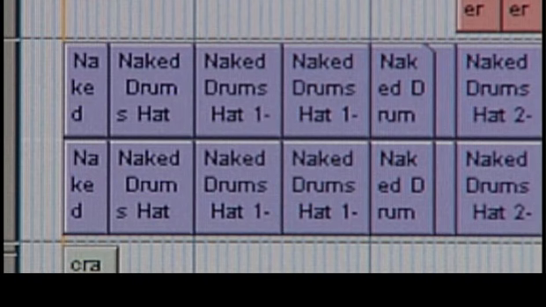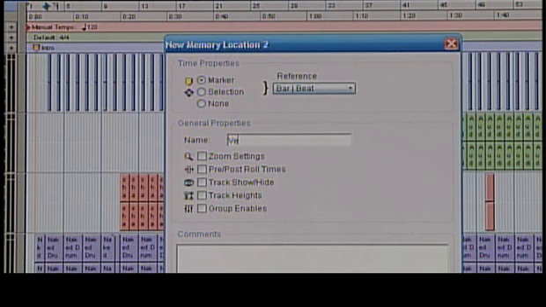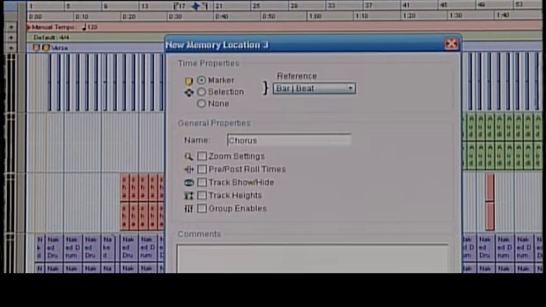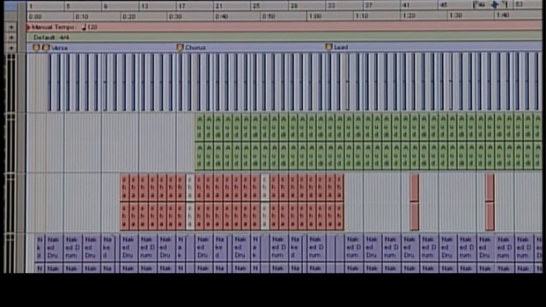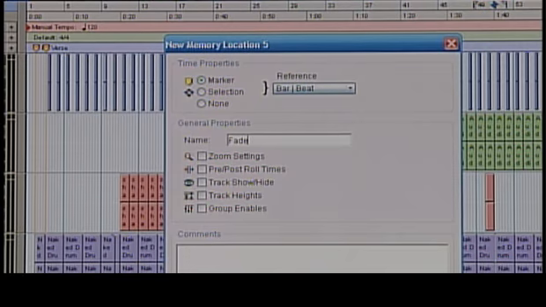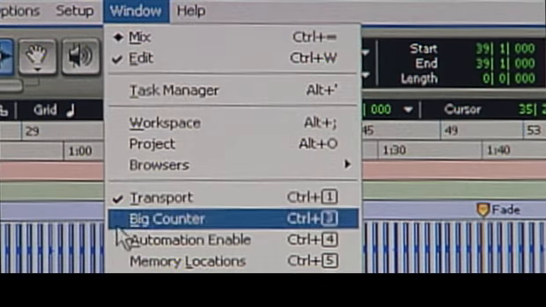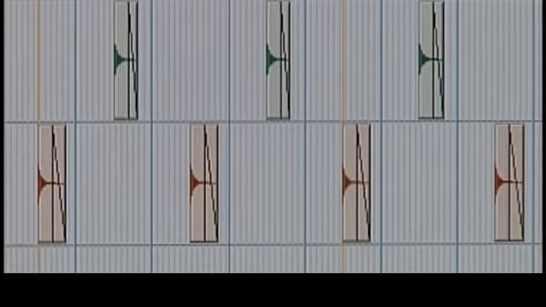Now we see our intro marker in the markers ruler. Remember, we can use the tab key to advance to region boundaries. Let's mark our verse, chorus, lead, and we'll place a mark where we want to start our fade out. Let's show all of our memory locations by choosing Memory Locations from the window menu.